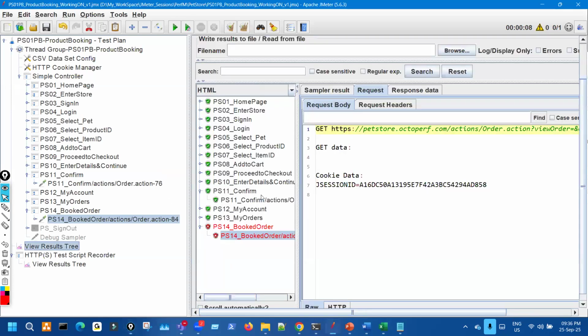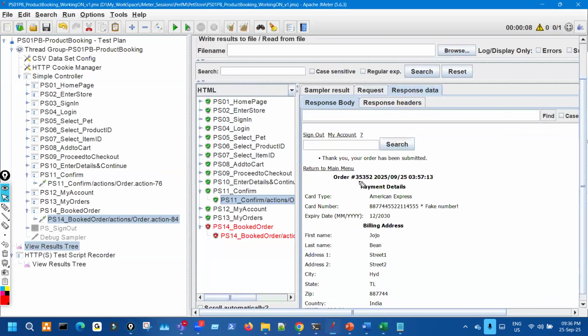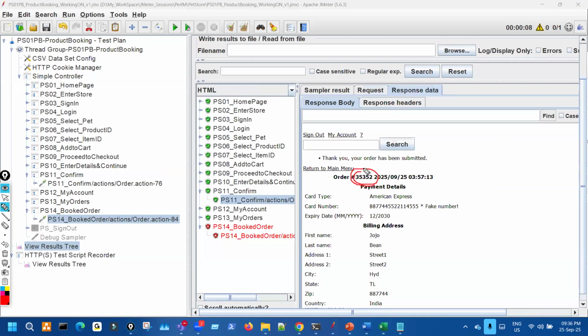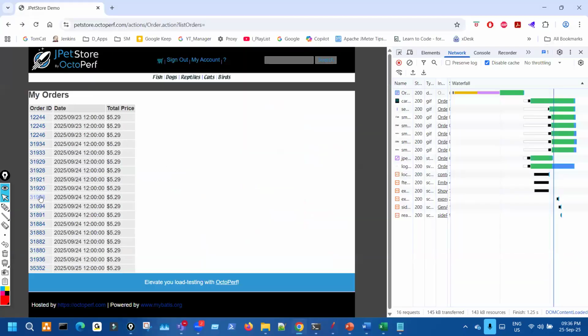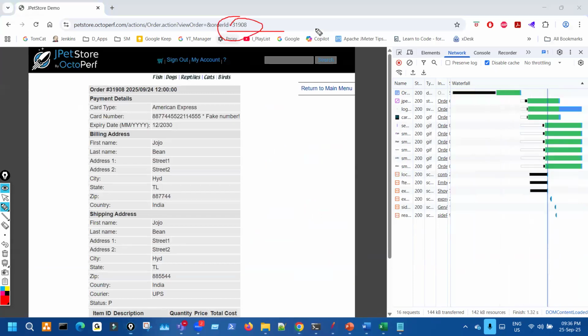Whenever we run, every time a new order will be booked and a new order ID will be generated. The flow is like, whatever order ID is generated in 76, that order should be in my orders page, and then we should be clicking again on that order ID, right? When we are clicking, that request is fired to the server carrying that order ID. You are clicking on any order, let us say, and you'll see that it is getting carried to the server in the request. So here I'm just showing, but the flow is on the order which we have just booked.